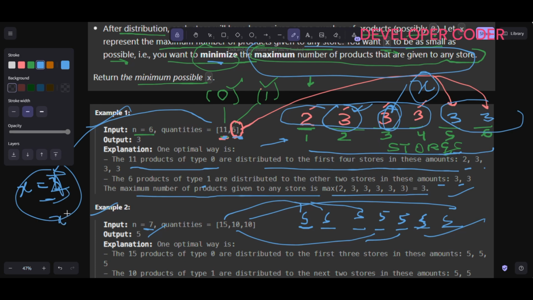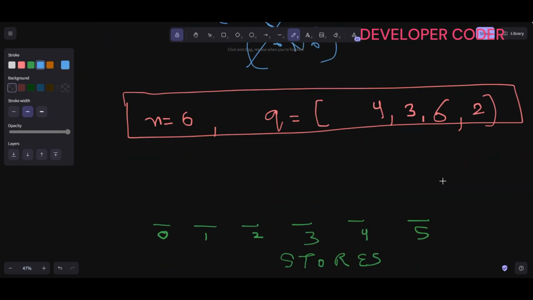With x equal to 3, I was getting the best answer here, like this 2, 3, 3, 3, 3. So I'm going to assume initially that 3 is the max number that I can give to any store. This is what I'm going to assume initially, and then I'm going to try to fill the values. So here let's see what I'm going to do.